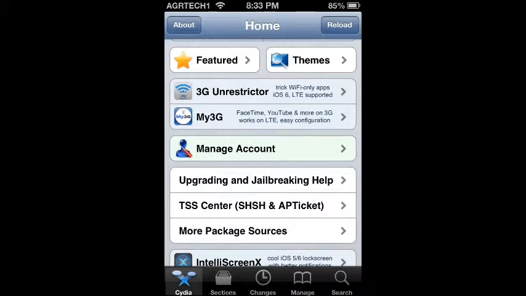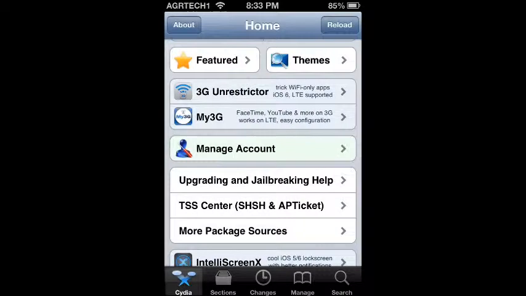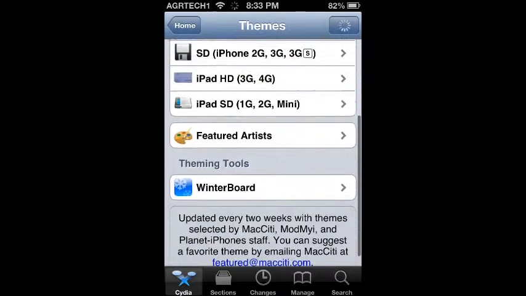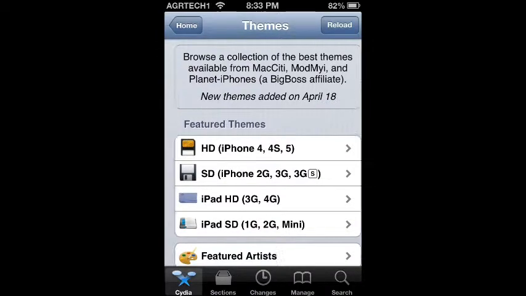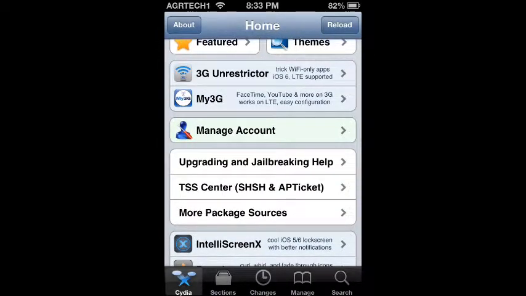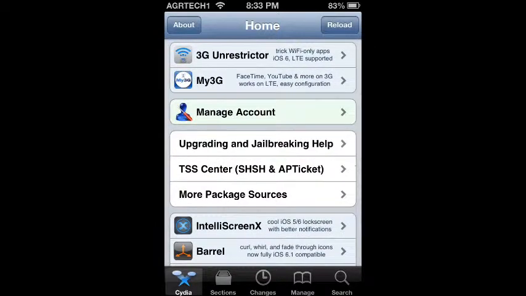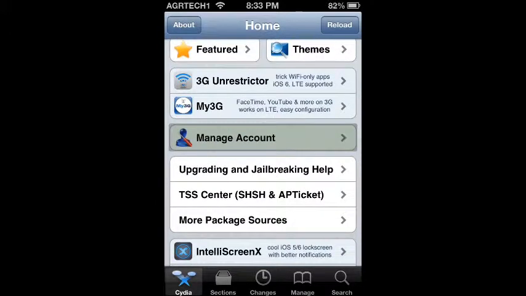Also, you have featured, and these are just a couple of different things that are inbuilt into Cydia. You also have themes, and here you can browse a couple of different themes for Winterboard. I won't go through Winterboard, but if you would like me to do a video covering Winterboard, let me know in the comment section, and also like this video, and I will possibly make a video on how to do just that.